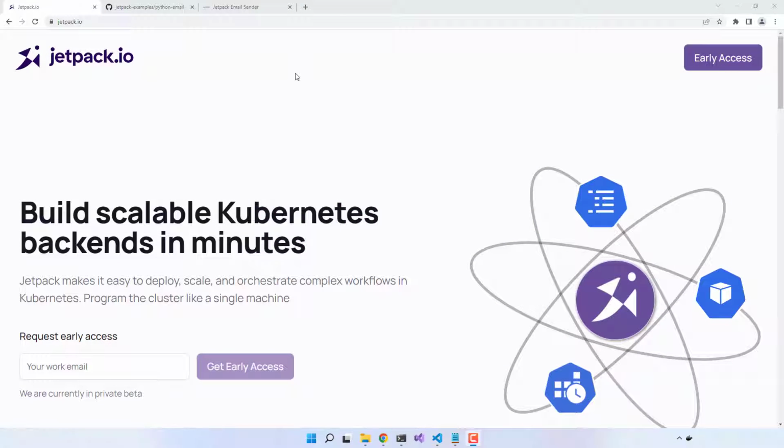Hi, welcome back. Today we're going to take a look at Jetpack and how it makes it easy to build and deploy distributed systems on Kubernetes. We're going to take a look at a Jetpack Python example.